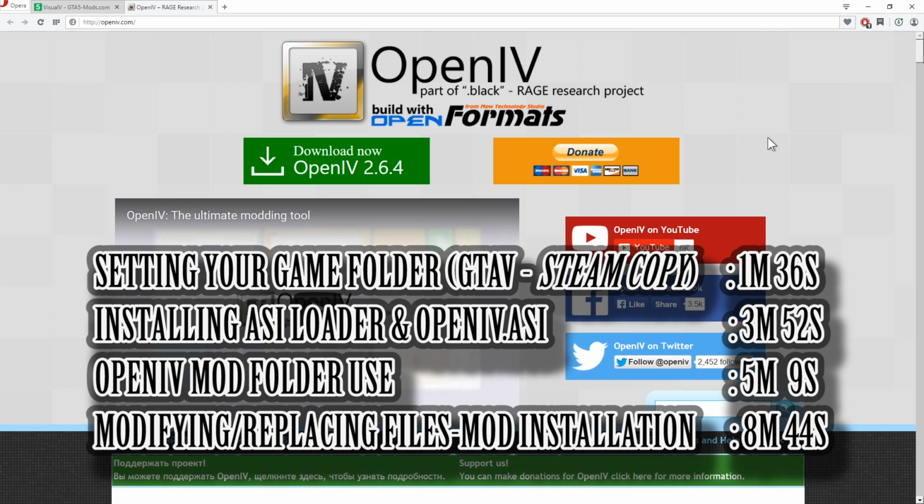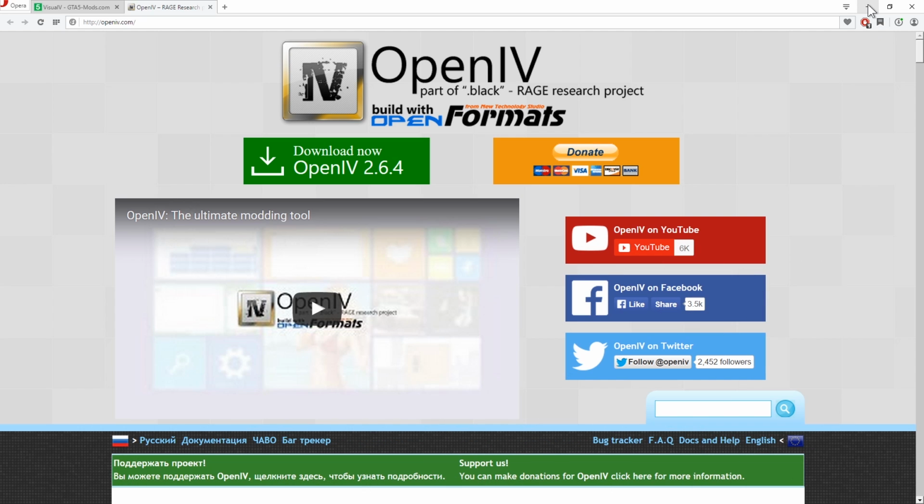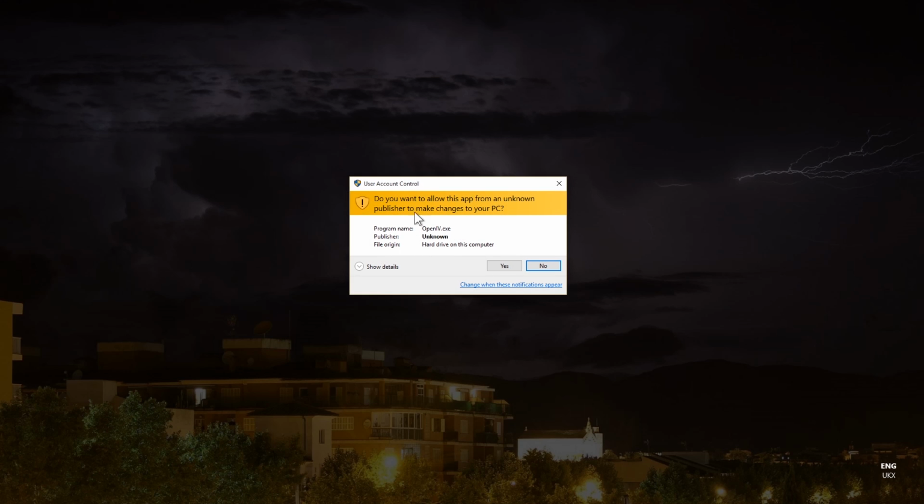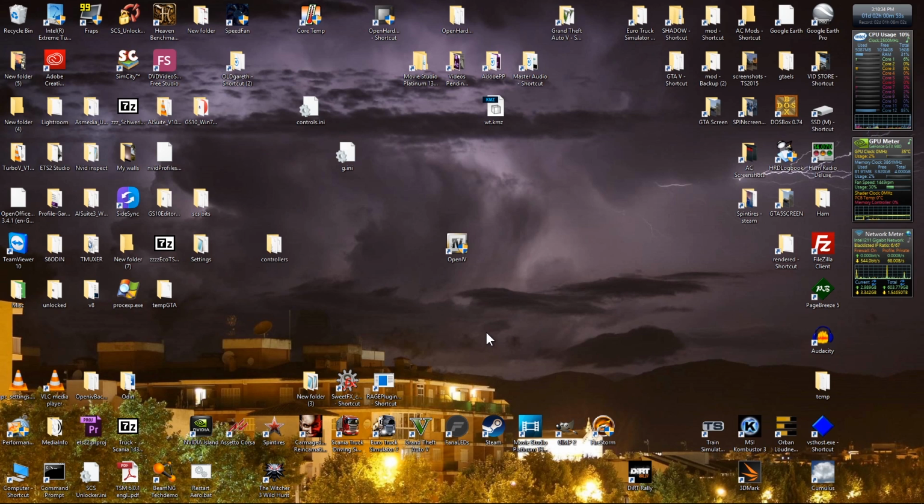Now this tutorial will be for 2.6.4 version of Open4. I assume you've downloaded it and installed it, and you've created a shortcut on your desktop. Now you may or may not have that shield on there. That shield indicates that that program needs administrator rights to run. So when you double click on it, Windows tells you that the user account control. Just click no for the time being.